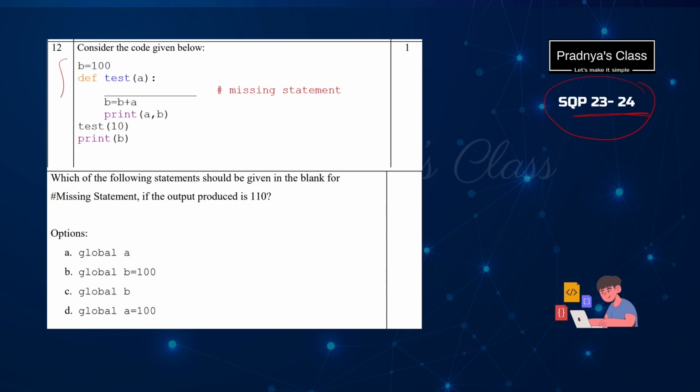There is a given code. Now let's read the question. Which of the following statements should be given in the blank for the missing statement if the output produced is 110? Now look at the code. b is initialized to 100. After this, control will come directly to the statement where we are calling the test function and passing value 10 to it. So the value of a will be 10. Come inside the function. For some time, ignore this missing statement and continue to the next statement.